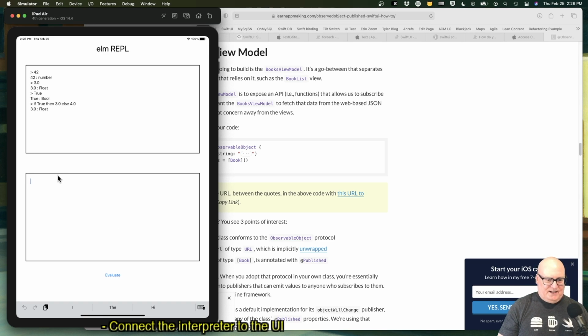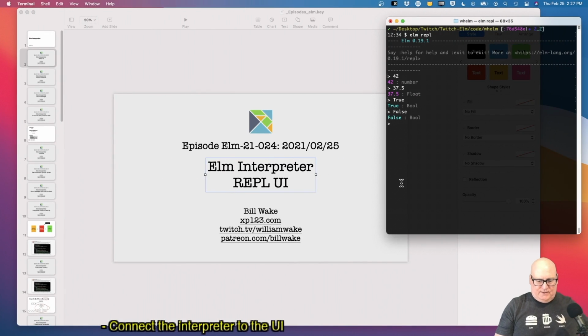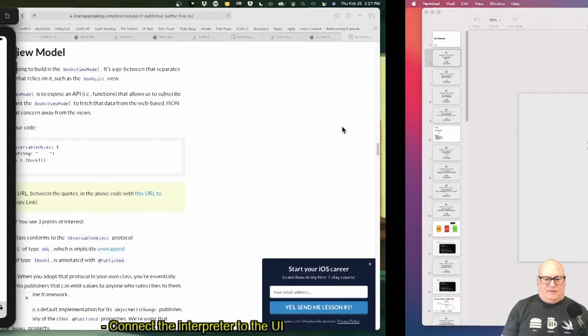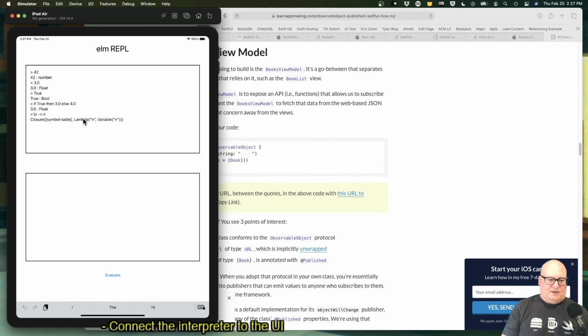All right. I think we can say lambda n goes to n. Well, we don't have operators yet, so we can just do that. We get a closure with a symbol table and a lambda n variable. Really, this probably is not what we want to print for this. Okay, let's try it over here. Lambda n goes to n. Yeah, just function a goes to a would be fine. That's more sophisticated than we can do yet. So I'm going to hold off. I'm going to say let's be content for now.